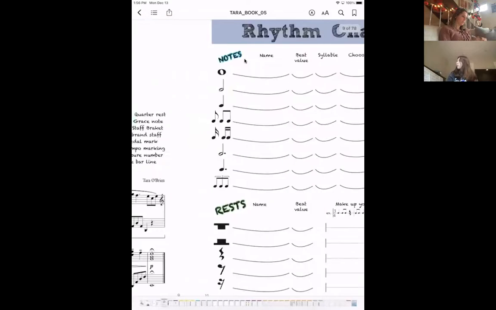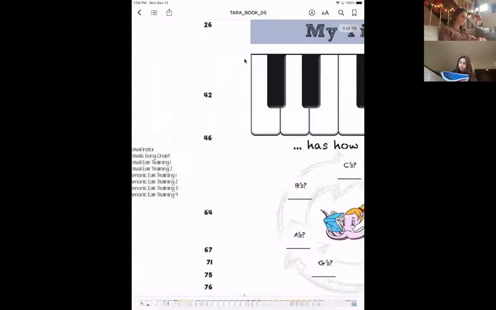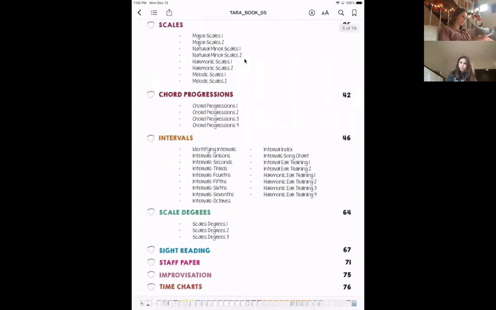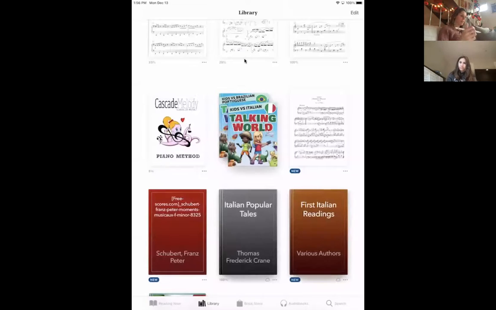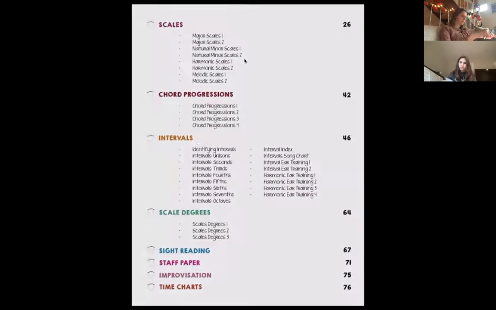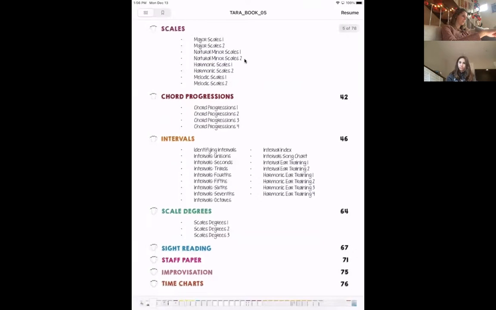Okay. Now the other thing, let's go to the key signature for a second. Oh, this is my old book. That's why it looks a little different. This is my school one, and okay, let's go.